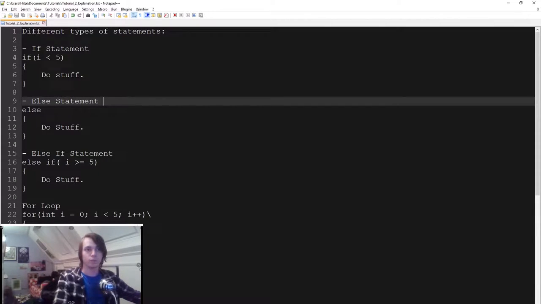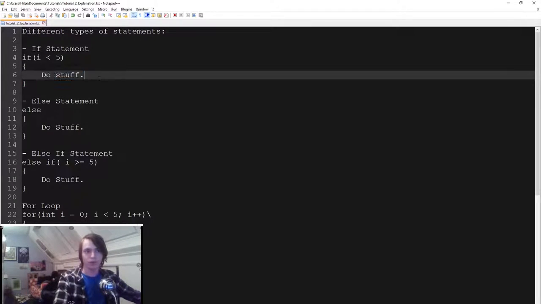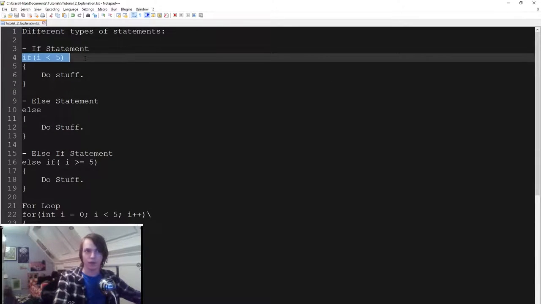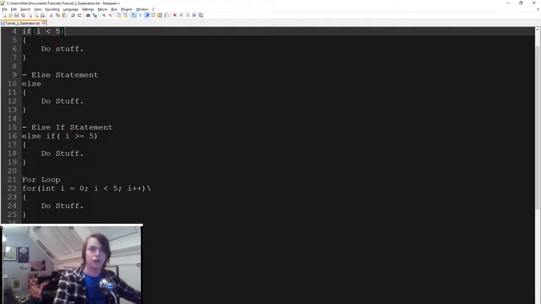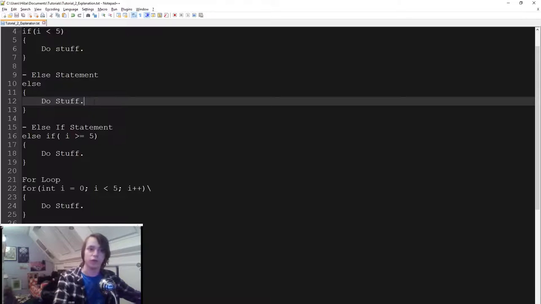Basically in here you specify something. So I've created a little variable called I, and let's say I is an integer, and only if the value of I is less than 5 we're going to do stuff. Then we have an else statement, so let's say that we have this if statement and I was 7, so it was not less than 5. Then the else statement will be called if we specified that, so then it will do this stuff.